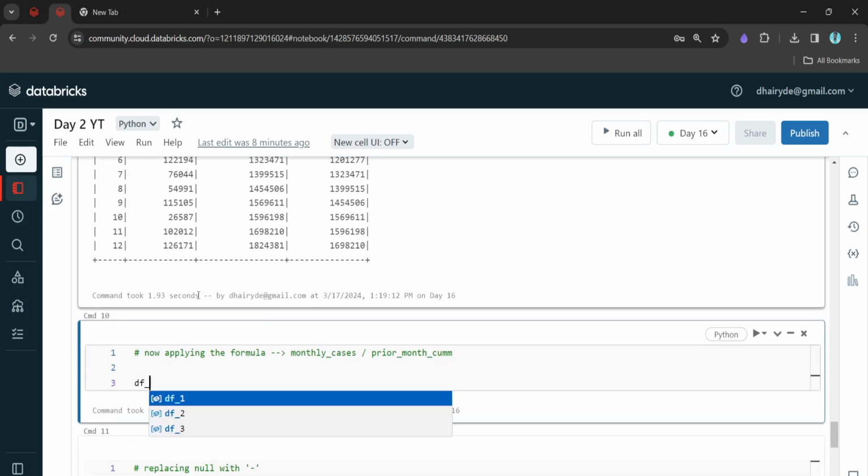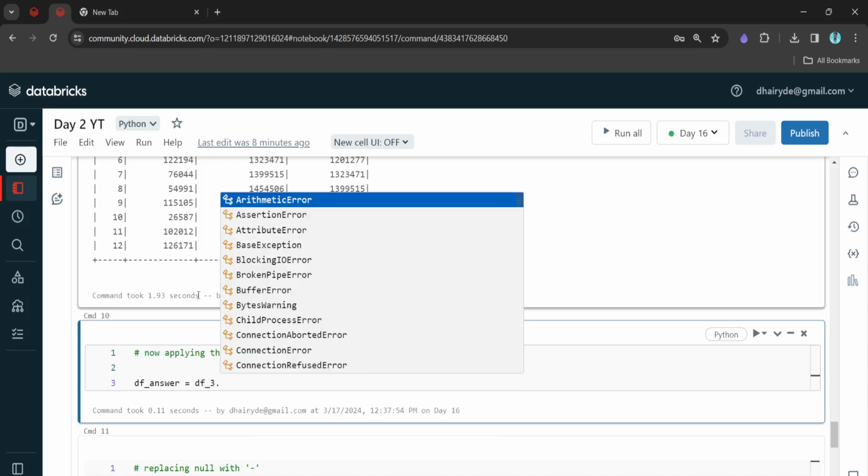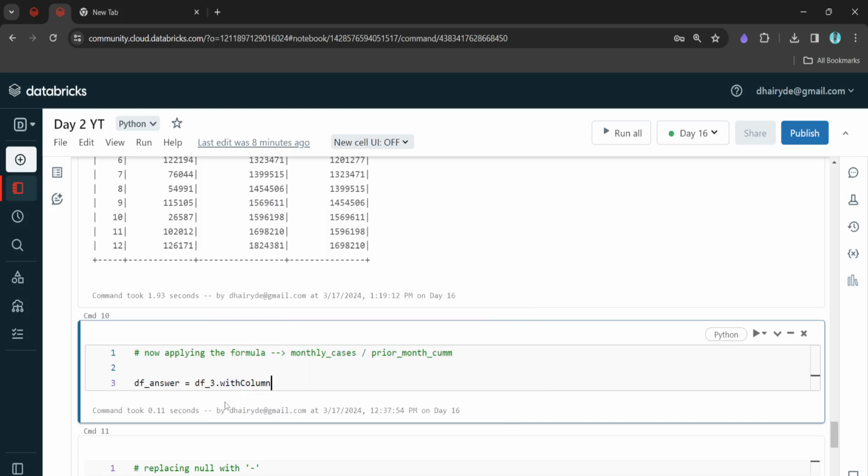So we can just write df4 equal to, or we can say df_answer, because here we'll get our answer, right? So df3, we need to create a column, right? So that's why withColumn, and the column name, what we can write, percentage increase, right? Percentage increase. Okay, so once this is done, percentage increase.